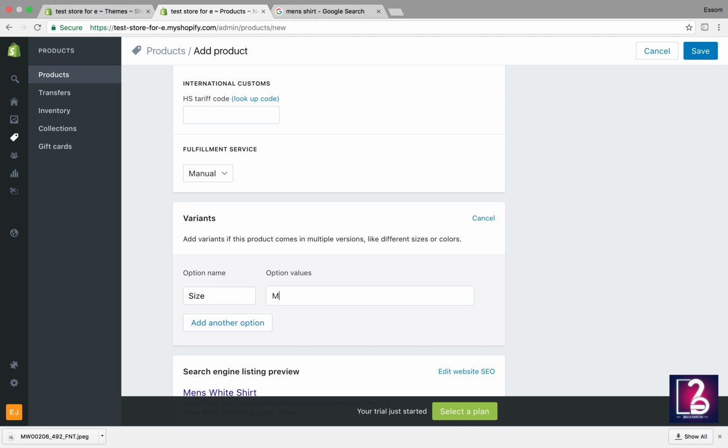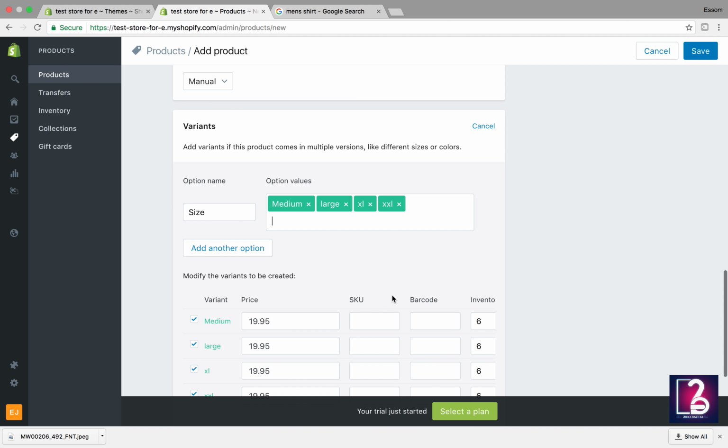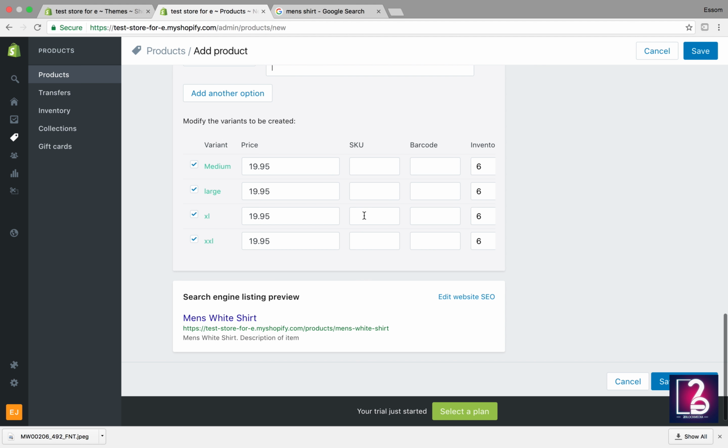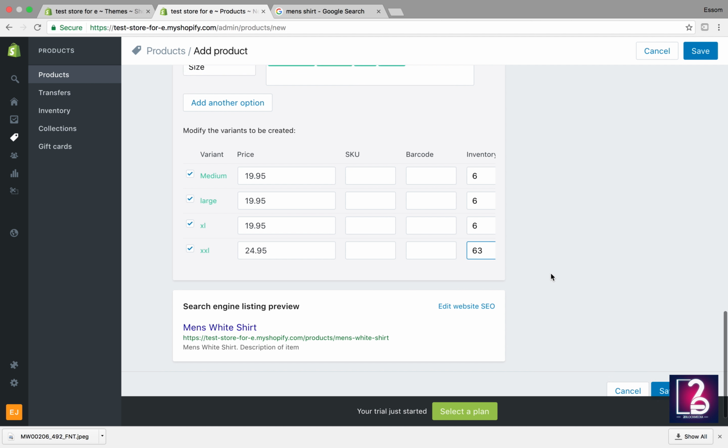We'll say medium, and then press a comma, large, comma, XL, comma, XXL, comma, and it's already creating that right down here. Isn't that cool? And you can change the price. So if your XXL large costs you a little more to make than the medium, you could change this, let's say for $24.95, and you only have 3 of the extra large pieces.